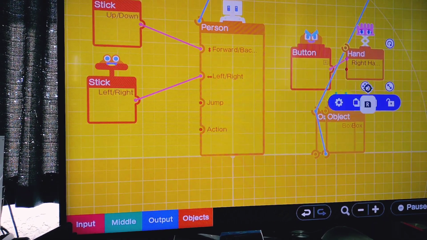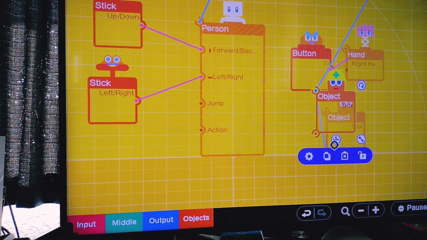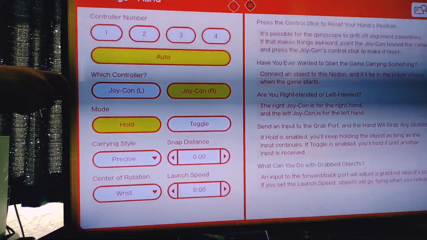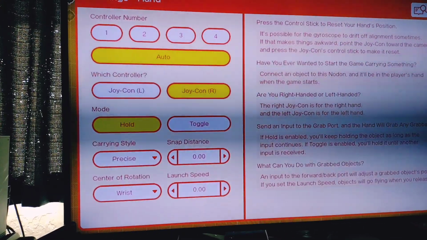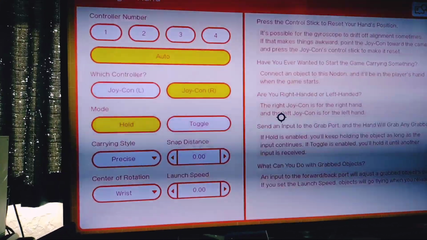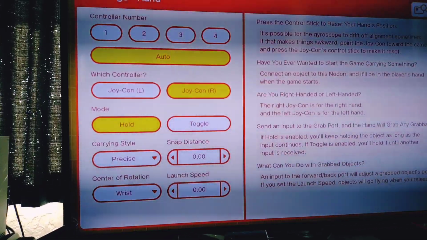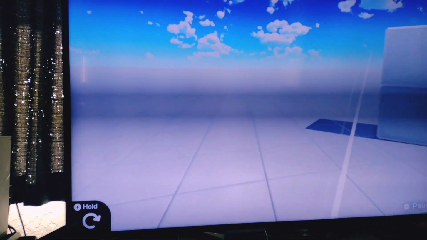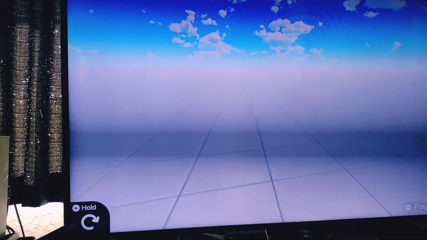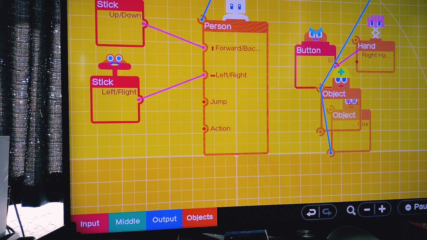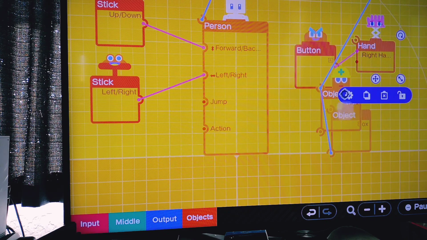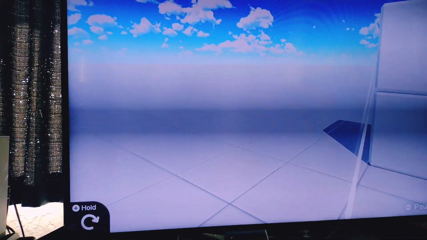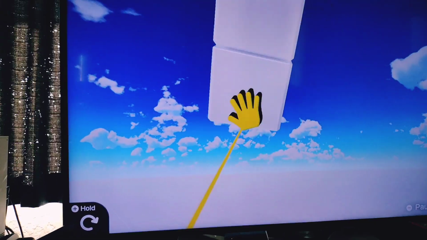Now let's go to the view setting. Now we have the controller number, which is the number of a controller that will get a signal, and Joy-Con R or Joy-Con L, which is basically right-handed or left-handed. Mode hold means that you have to hold down R for it to be held and kept grabbed, but if you let go, it will release. If you're maybe wondering what toggle does, toggle means that you just have to press it once and it will hold onto it, and if you press it again, it will drop it.